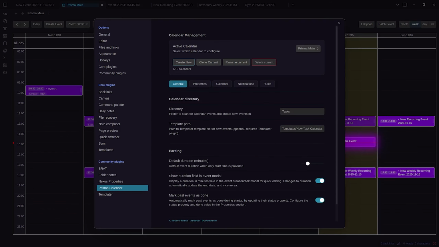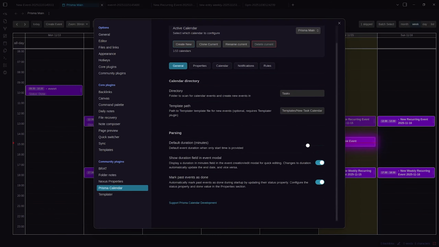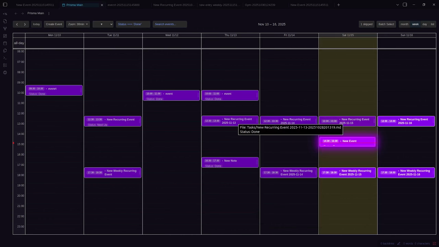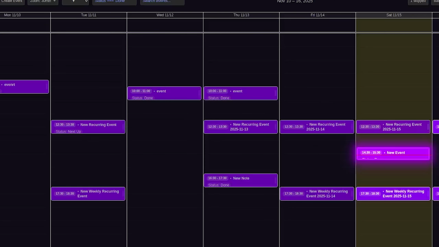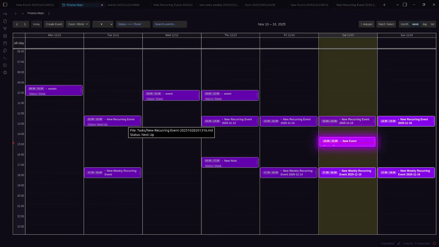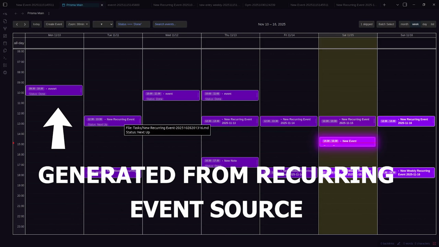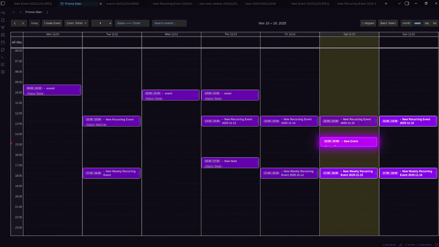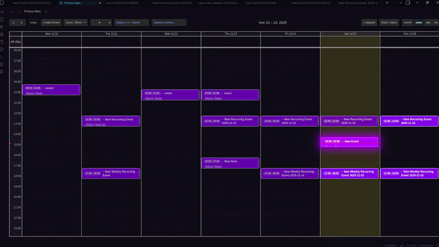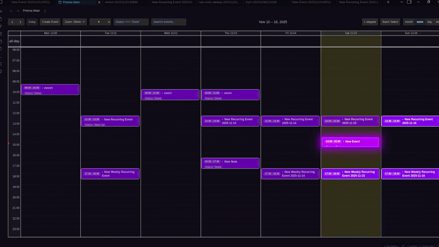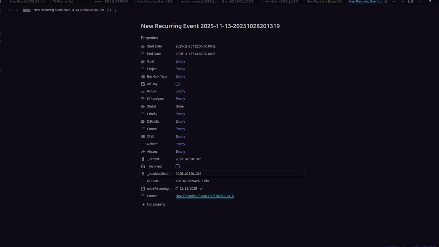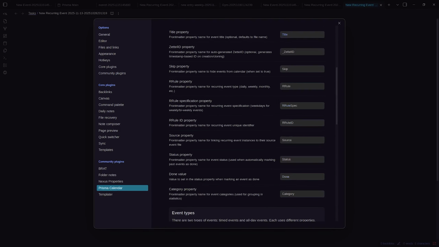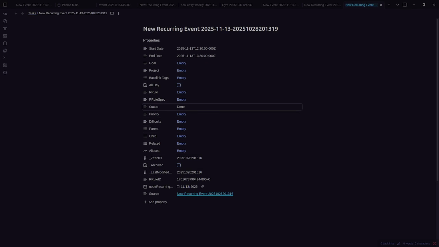So another thing I can show you is that we have this option to mark past events as done. And as you may have noticed, all of these are now marked done. So status is done, even though previously they were generated from a recurring event source. That is next up. We don't mark the source recurring events as done because then the new events would also inherit the done property. But the physical events generated are now done because we have selected this option. And it configures which status property and which value to put there. So it just puts there done.